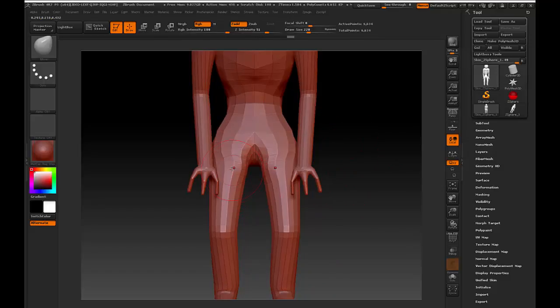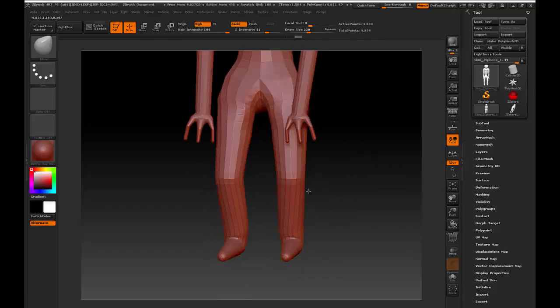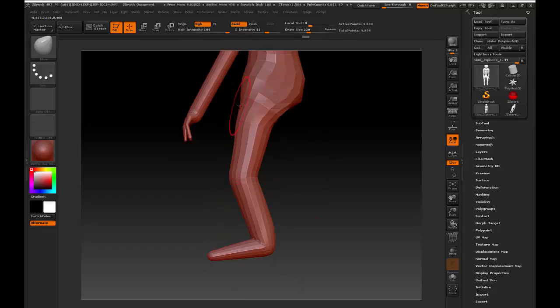Now remember, I wanted you guys to print something too, so this is a great project that you could actually 3D print, not just regular print.